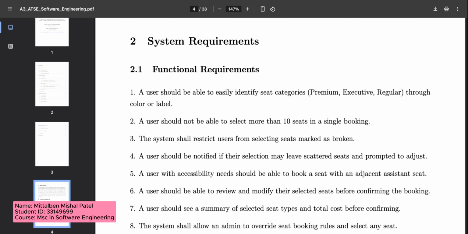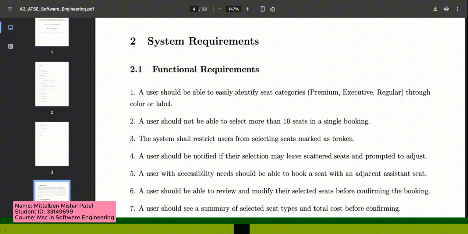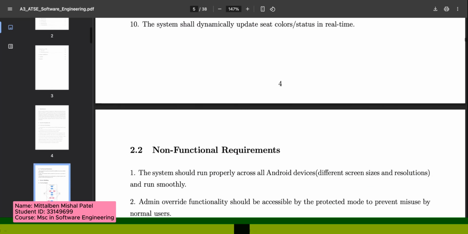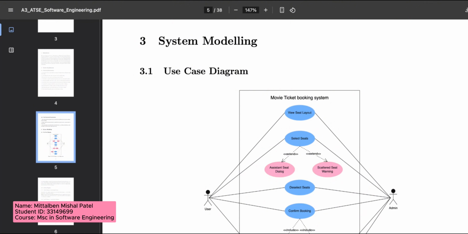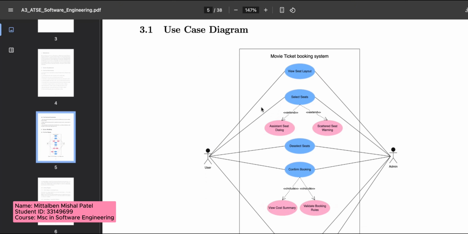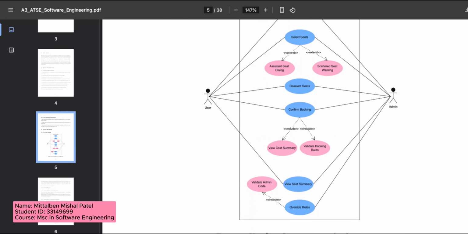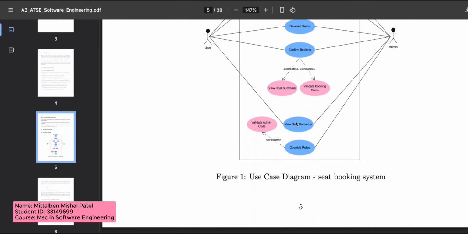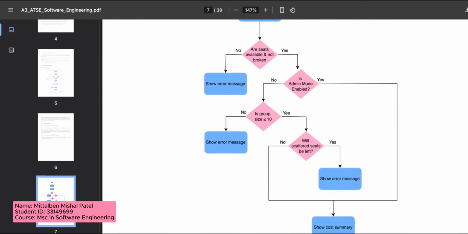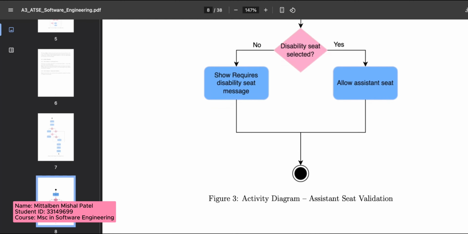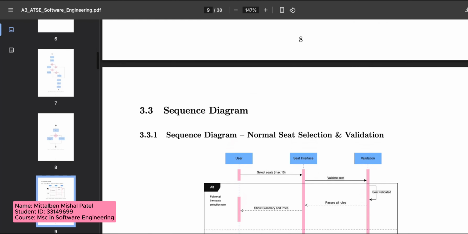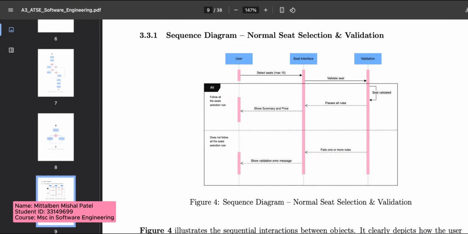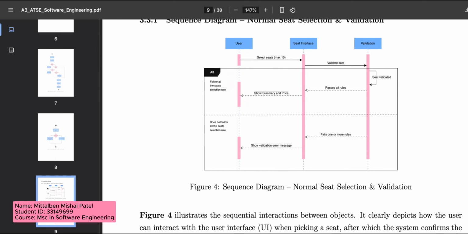In the system requirement section, I defined functional requirements like seat selection and booking, as well as non-functional ones such as usability and responsiveness. The system modeling section presents the theater seat booking prototype. Various UML diagrams are used to describe the structure and behavior of the system. The use case diagram highlights the user interactions, while the activity diagram highlights the seat booking process and the assistant seat validation. Sequence diagram details how the system responds to the user actions step by step.